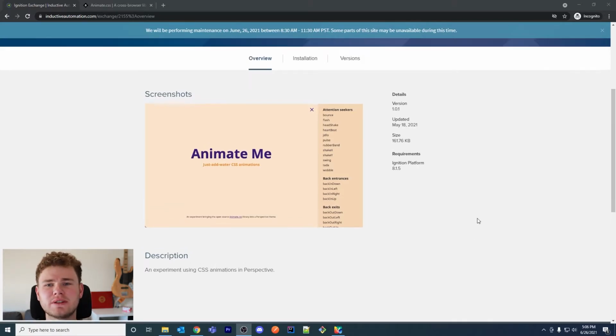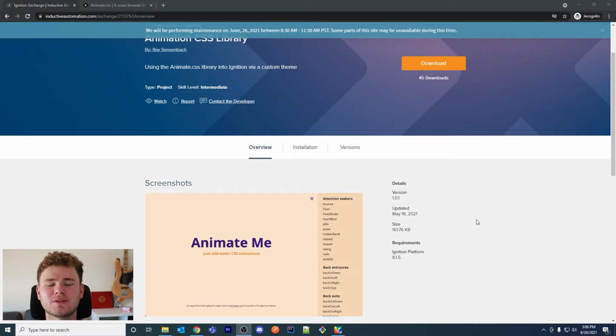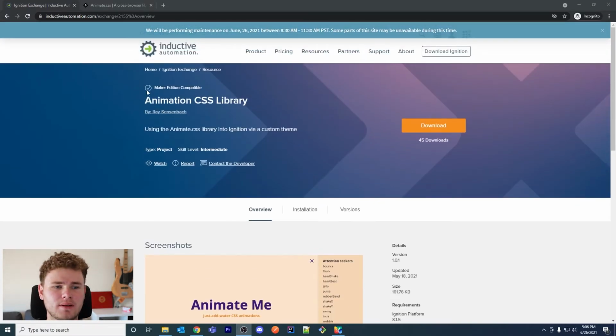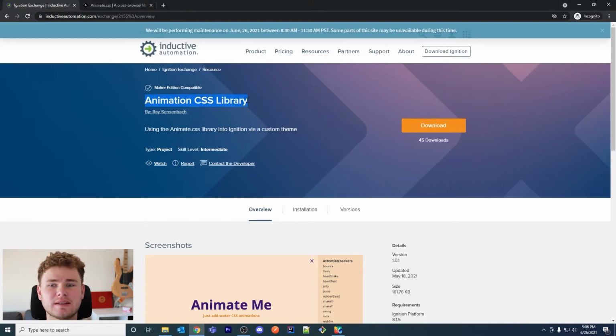So the motivation for this video came both from the forum and also I was poking around on the Ignition Exchange. You can see here the URL inductiveautomation.com/exchange. And I found this project here, or snippet. It's called Animation CSS Library. If you log into the Exchange, you can download it. We'll need it for this video. We'll use it as an example.